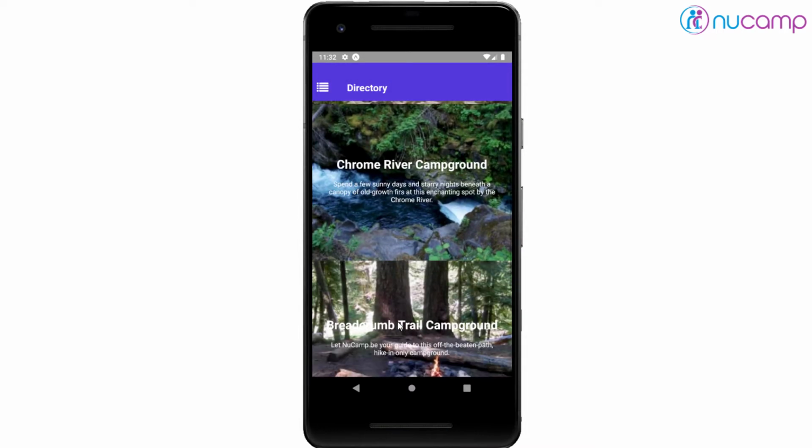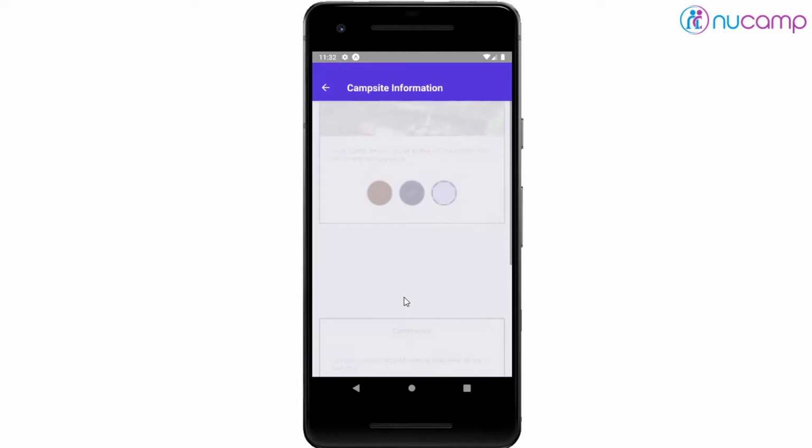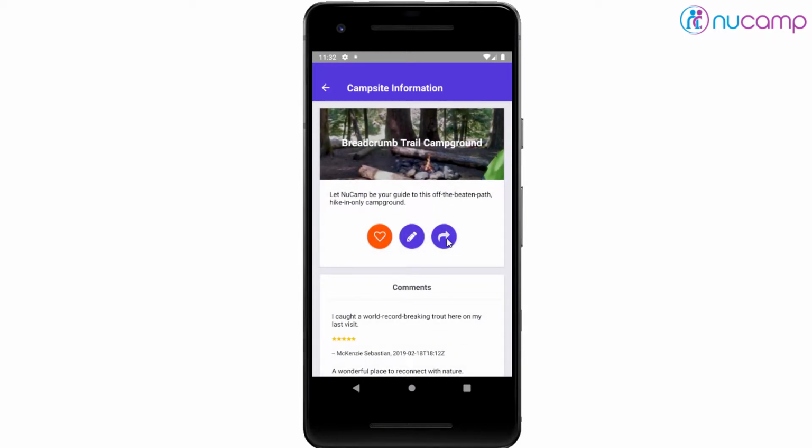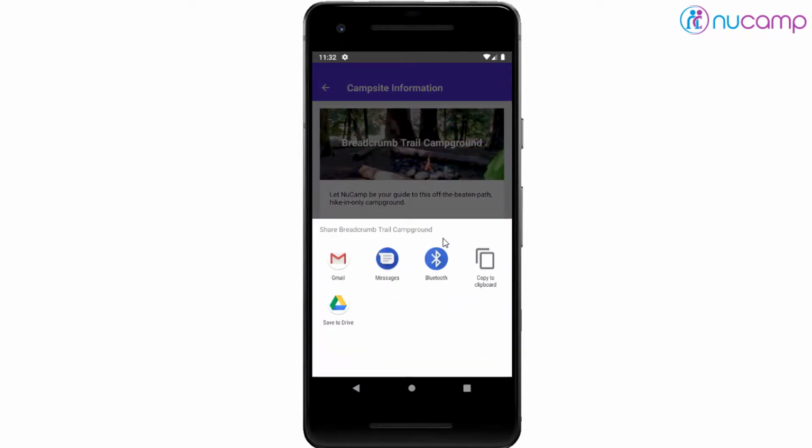Going to the app, I'll navigate to a specific campsite from the directory. You see that there's a new button here with the share icon. When I click on this button, I get a dialog that pops up with several possible sharing options. Now, this dialog will automatically populate with whatever applications you have installed on your device that take advantage of this kind of sharing. So if you had Instagram or Twitter or something like that installed on your device, options to share to those feeds would come up automatically here. I don't have anything like that installed here, so all I'm getting is what you see.